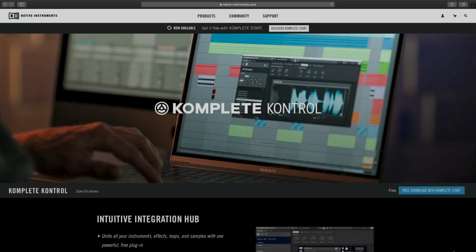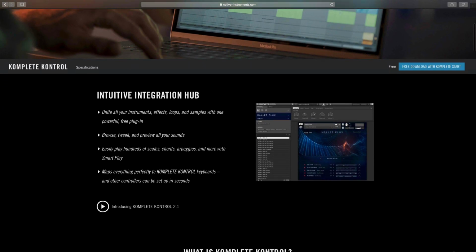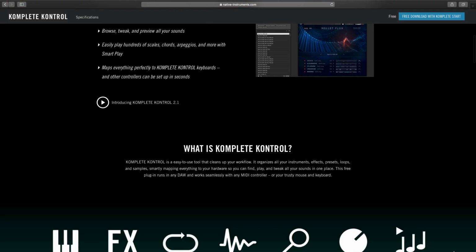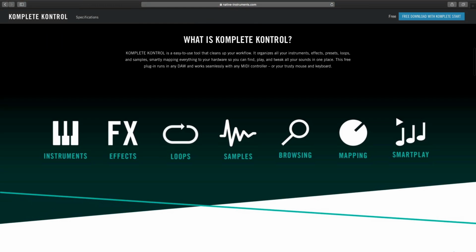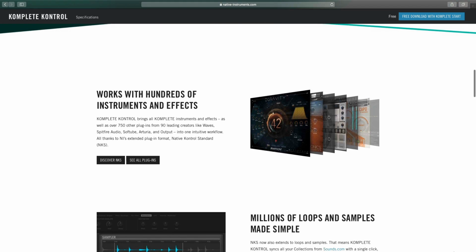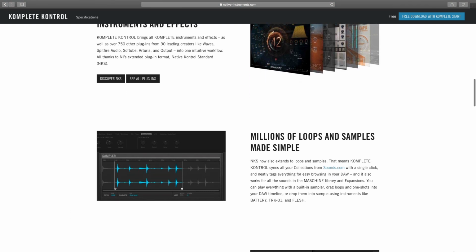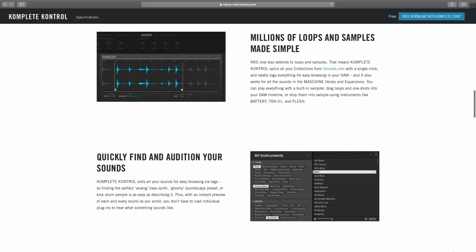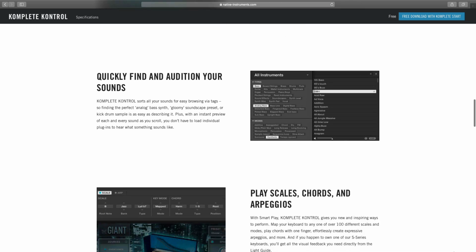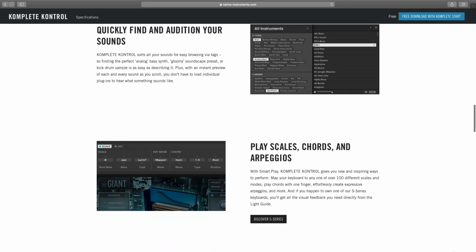Now that you've discovered how to find and use the instruments we just installed, let's take a look at another program we installed earlier, Complete Kontrol. Complete Kontrol is an easy-to-use tool that organizes all of your instruments, effects, presets, loops, and samples. Using Complete Kontrol with a Native Instruments keyboard also smartly maps everything to your hardware so you can find, play, and tweak all of your sounds in one place.